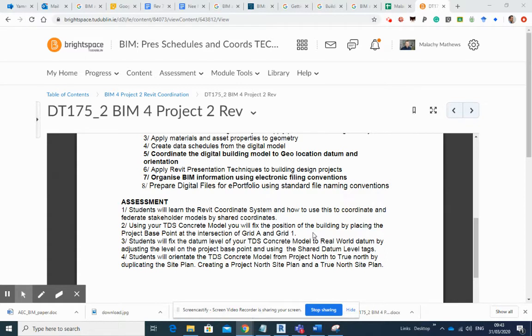Number 2 item on PIM4 Project 2 revision, and you can see here that this is the revised brief up on Brightspace, so you can access it from there. But we're looking at fixing the datum level of your TDS concrete model to a real world datum. My understanding is that you've been given this in TDS, and adjusting the level on the project base point using the shared datum level tags.